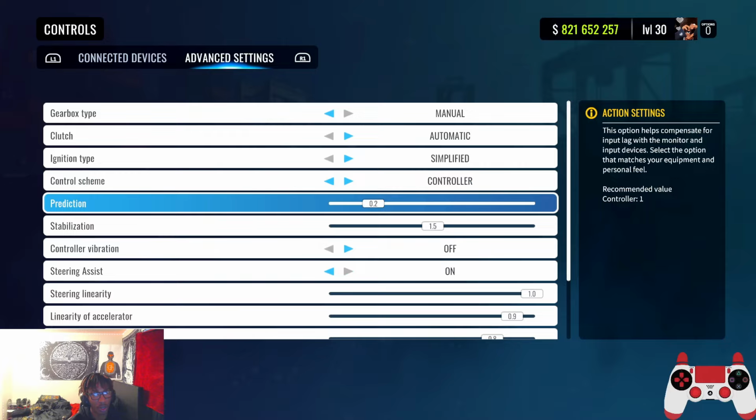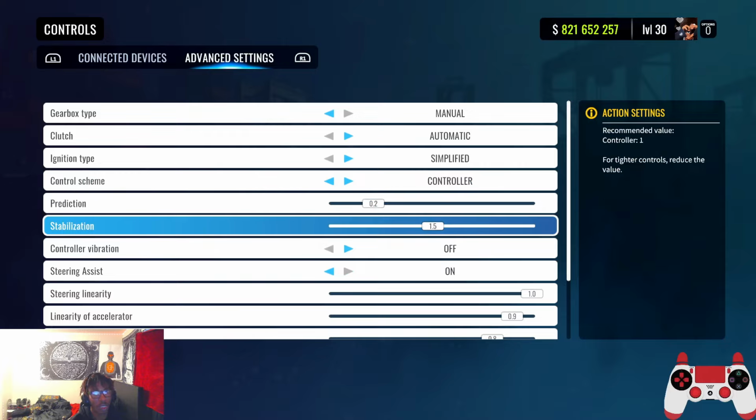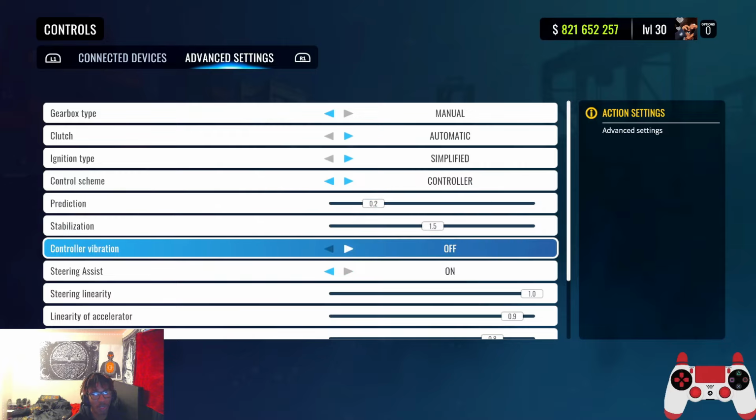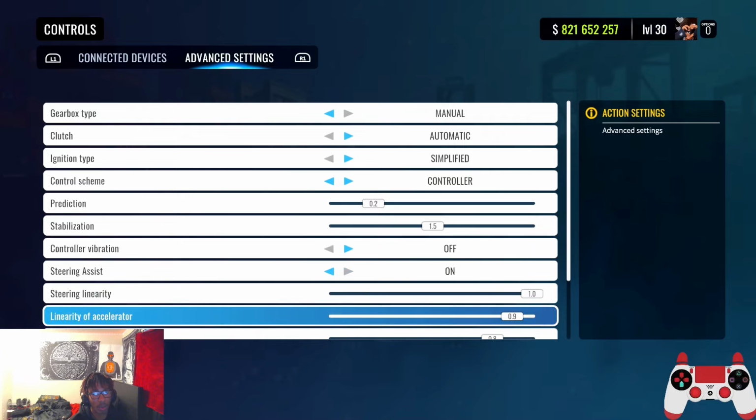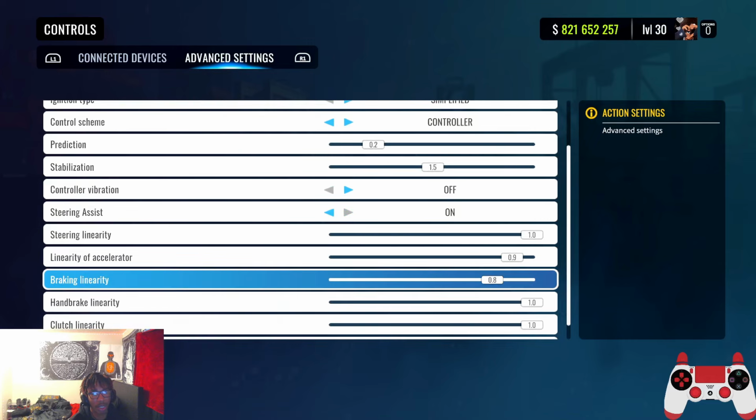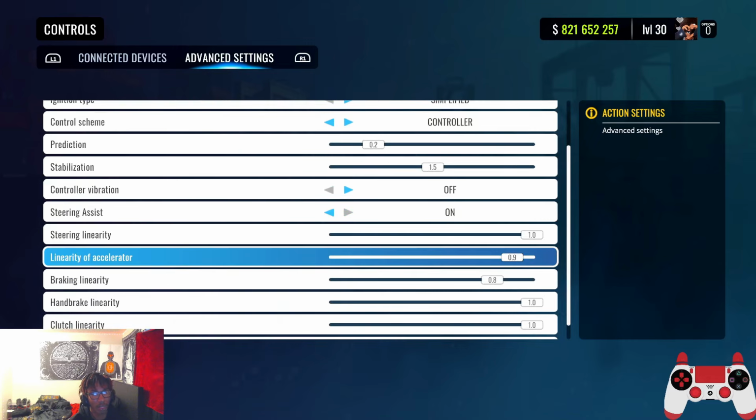So for the controller, my prediction is set at 0.2. My stabilization is at 1.5. Controller vibration is off. Steering assist is on. Steering linearity at 1.0. Linearity of accelerator 0.9. Braking linearity at 0.8.